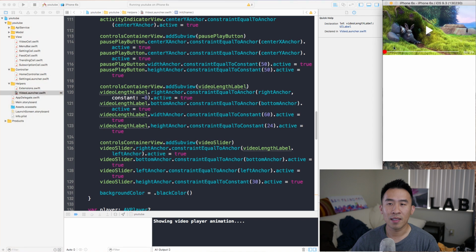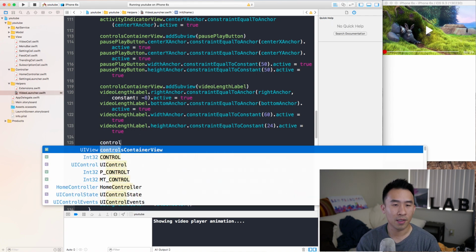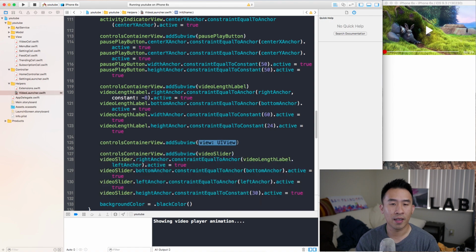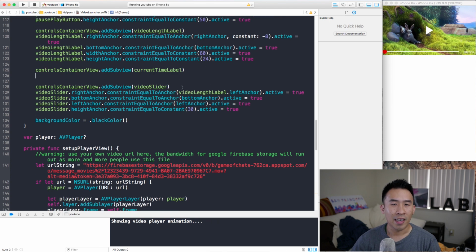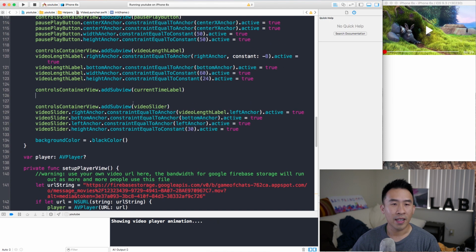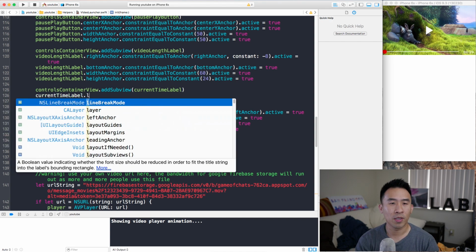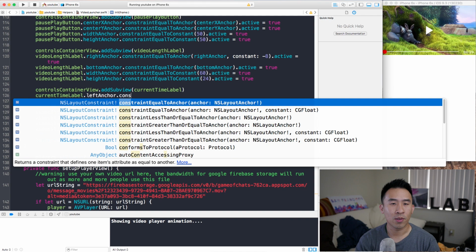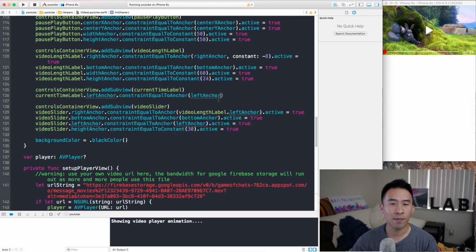I want to actually place this label on the left of this slider. So here is the video length label on the right, and here is the slider. So right in between, I'm going to say controls container view, add the subview of current time label. And let me just get rid of the file explorer. And now I can actually place this into the left side with a couple of anchors like this. So current time label, and this will be left anchor, constrained to anchor of left anchor. So this is going to place on the left of the screen.